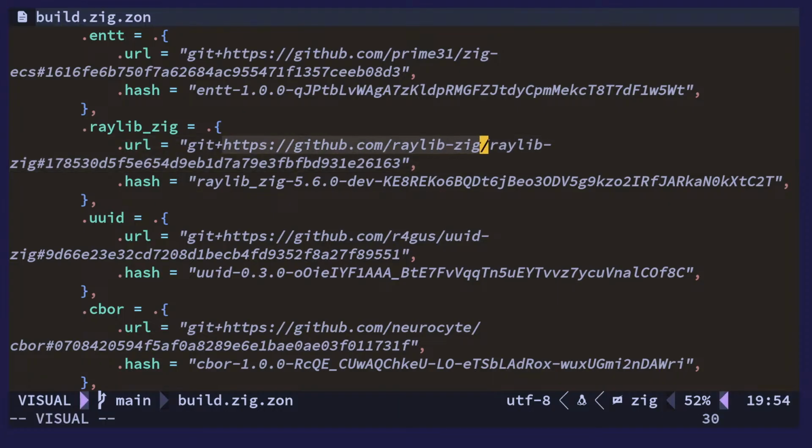slash raylib zig. This is binding to raylib for Zig, which is automatically generated from the raylib code. And you can use raylib directly if you want. Even the raylib project actually has a build Zig file, so you can just import it directly. But the generated code here adds some easy to use enums and stuff like that, so it's a little bit more Ziggy to use.